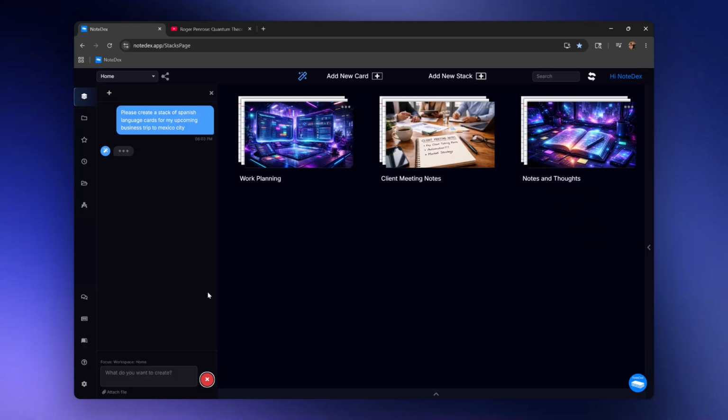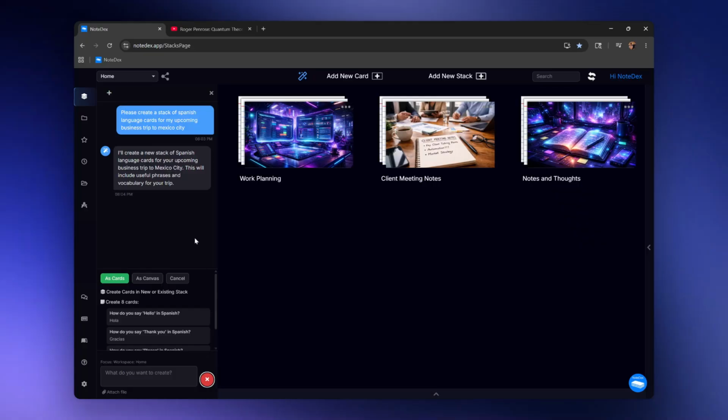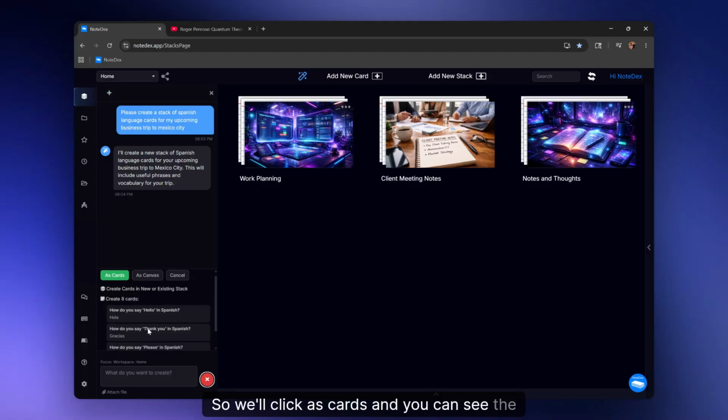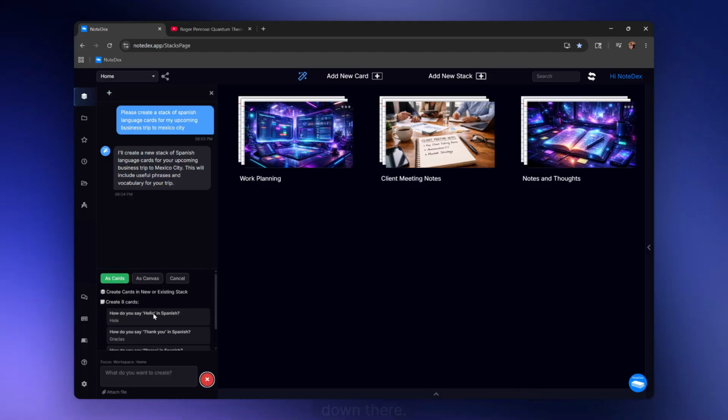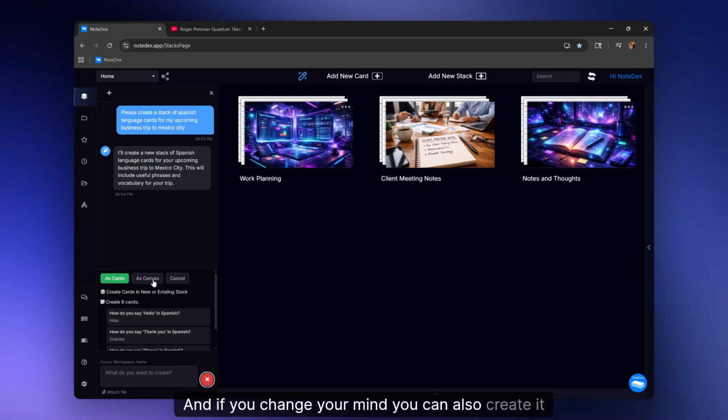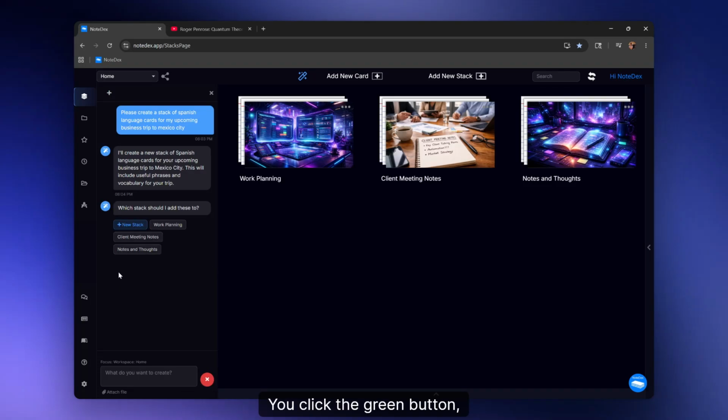Click enter. NoteDex will now create some initial cards and it will tell you what it's going to do, and it will give you the option and a preview of the things that it's going to do. So we'll click as cards and you can see the preview of some of the cards that it will create down there. And if you change your mind, you can also create it as a canvas, but we're going to do it as cards. So you click the green button.